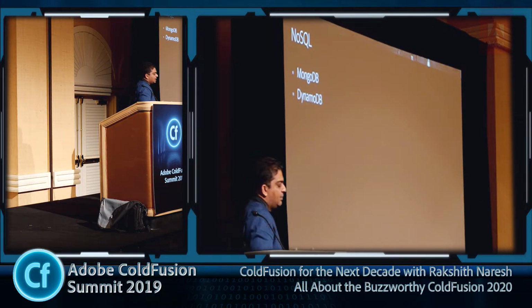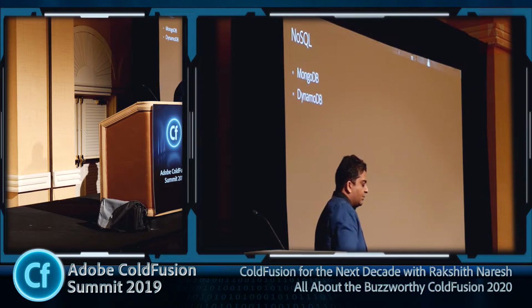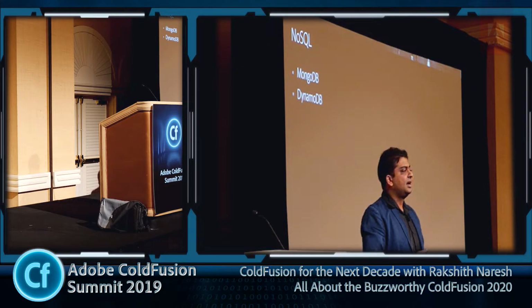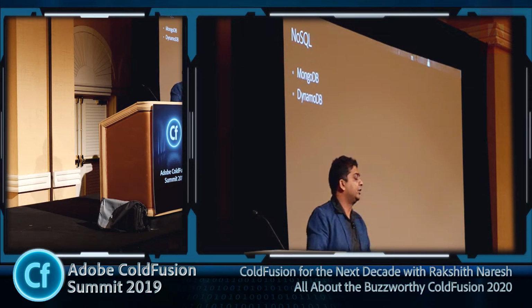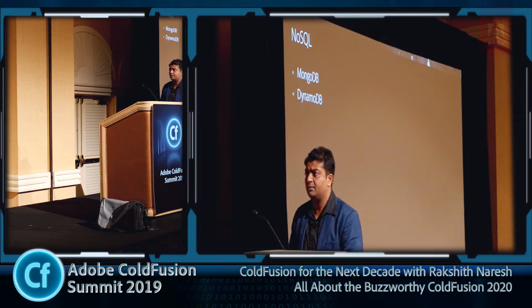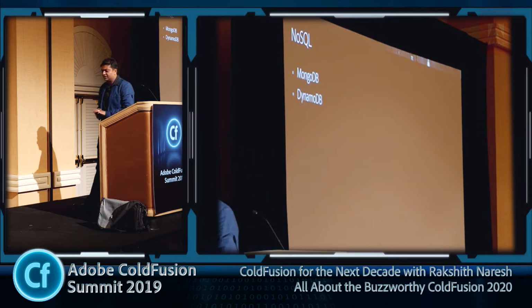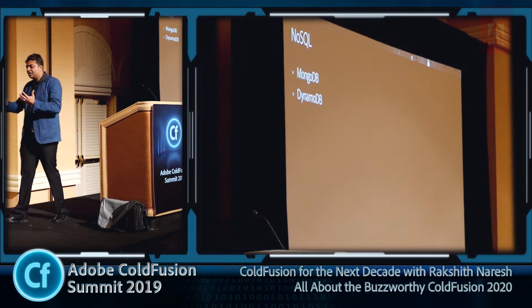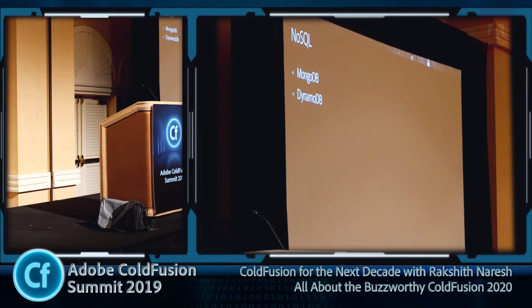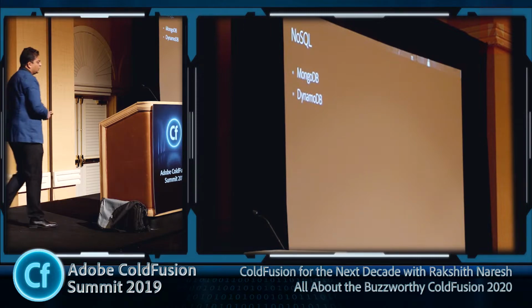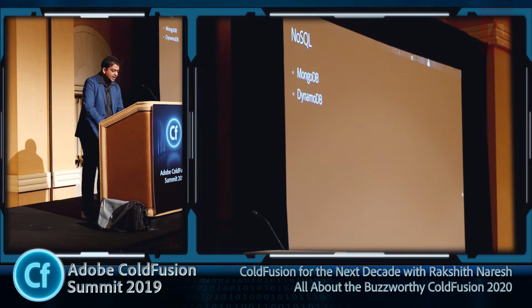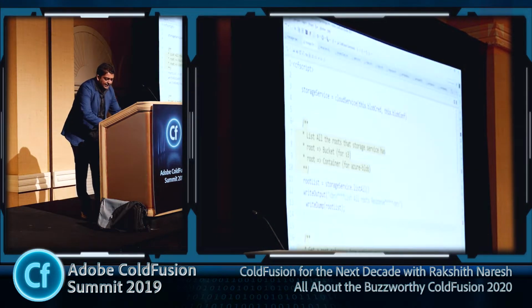MongoDB is basically a document-based NoSQL database, a really powerful one, and one of the most popular NoSQL databases out there. DynamoDB is the one from AWS. It's a combination of a key-value as well as document-based NoSQL database. So let's quickly look at the code associated. Again, it's super simple, so let's see how it works.